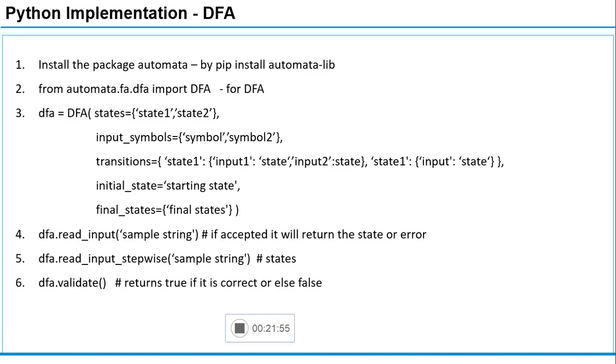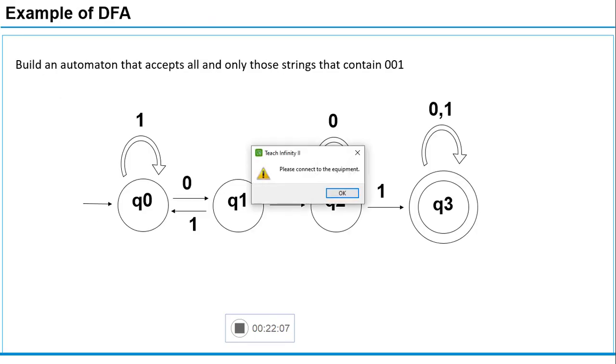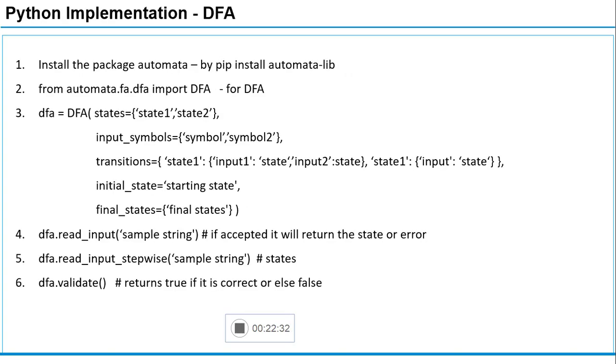The next one is DFA dot read underscore input underscore stepwise. In that case, we will be traversing the input symbol, showing what states it has gone through. For example, we can take the previous example, where we give an input symbol as 001. It moves from Q0 to Q1, then it moves to Q2, then it moves on to Q3. So stepwise means it will mention, if you give an input symbol as 001, it moves from Q0 to Q1, Q1 to Q2, then you have Q3. That stepwise transition will be mentioned in the case of read underscore input underscore stepwise.